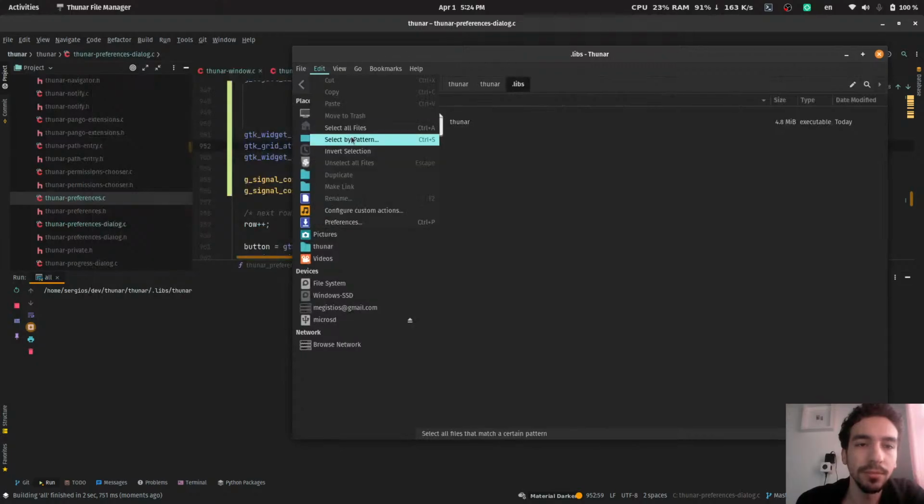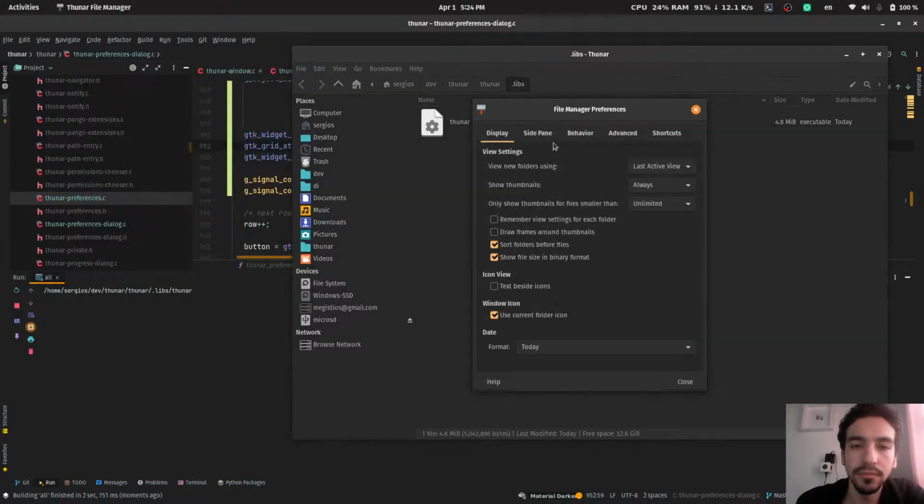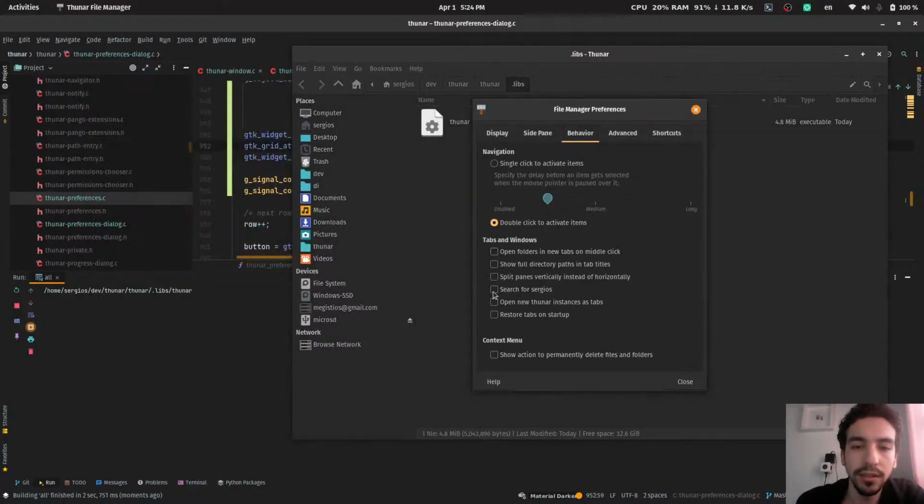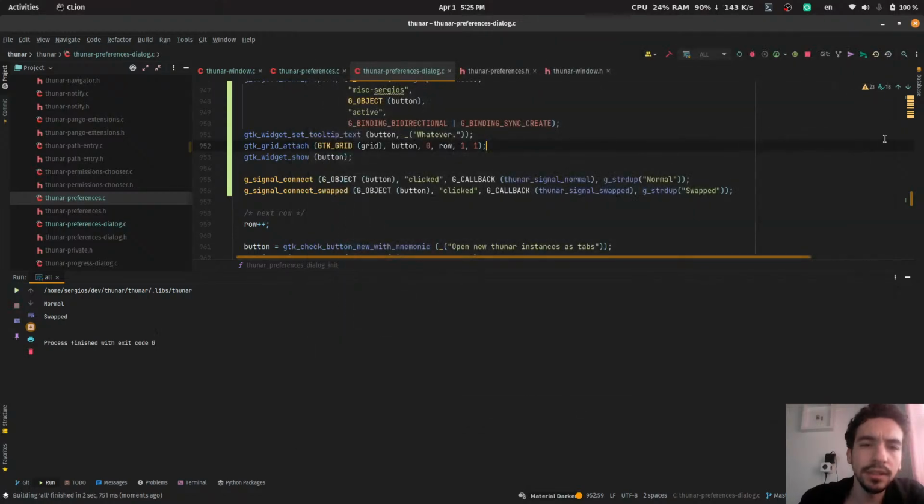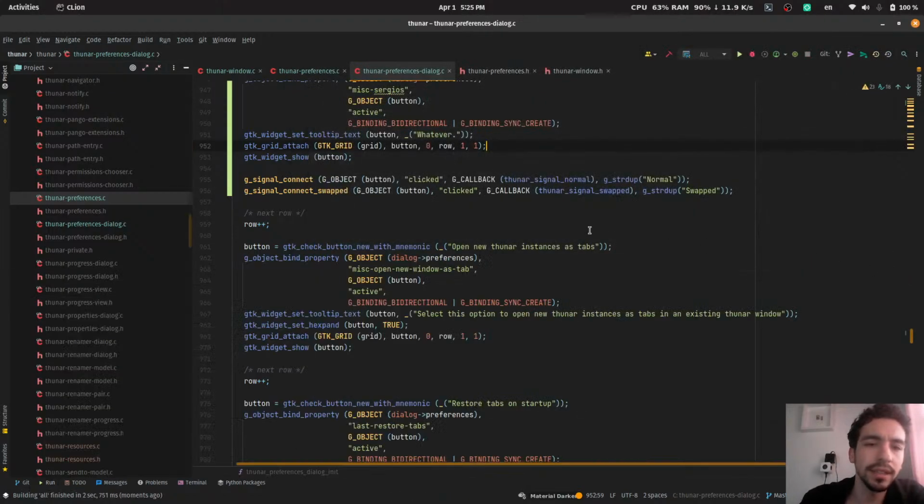So now we go to the preference dialog and we click this, and you see our prints right here. The main difference between these two is that one has the arguments in the normal fashion and the other has them swapped. That's it, pretty much.